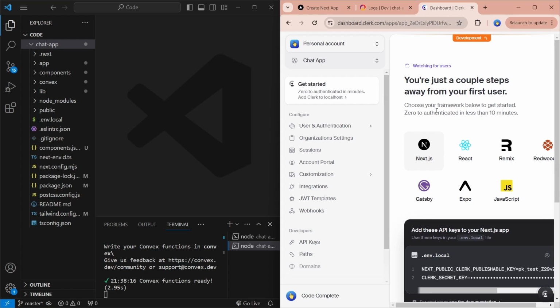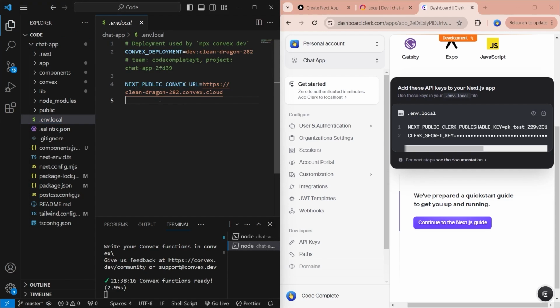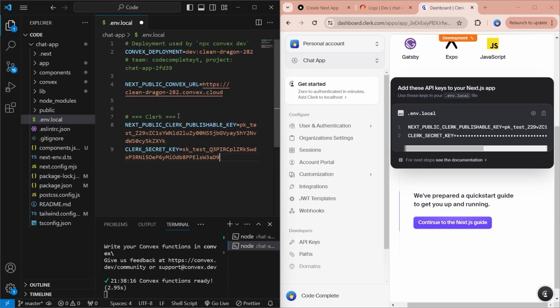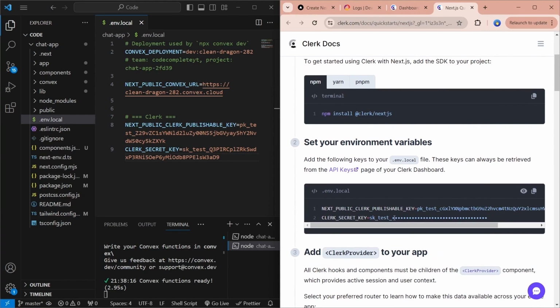So we have Next.js selected over here, and it's telling us to copy these keys and paste them into our .env.local. So we'll just copy them over here, go into our .env.local, and just say that these are the Clerk related keys, and just paste them down below. And then we can just click on continue to the Next.js guide over here. And the great thing is that it will populate all of the fields with the information related to your project.